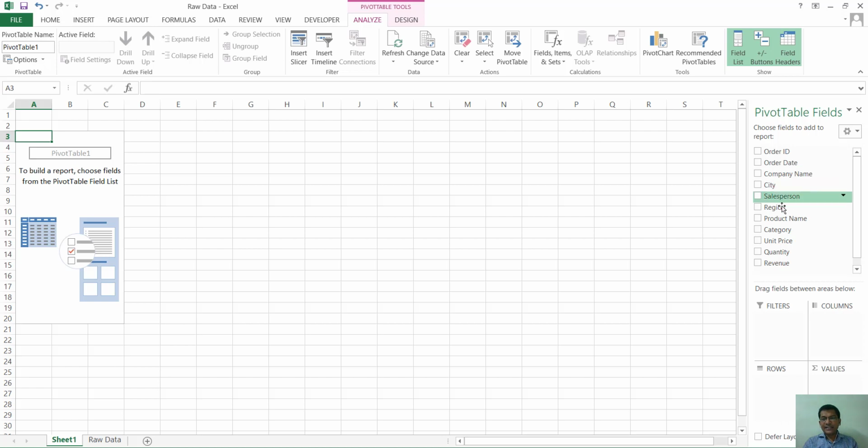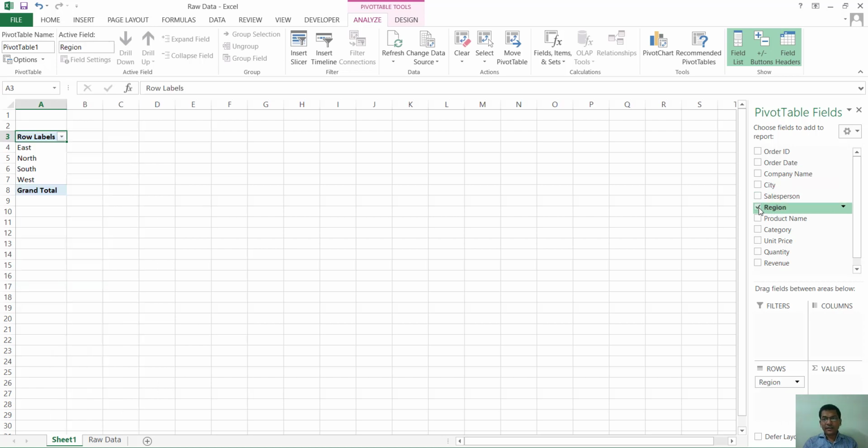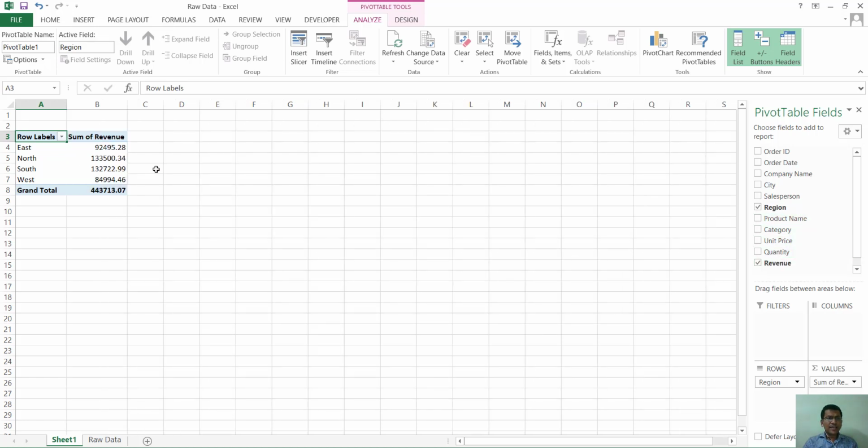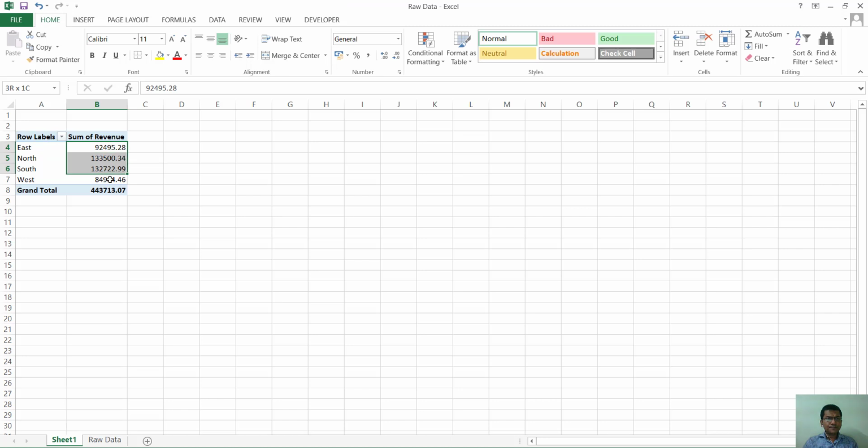Now what I need is region-wise revenues, right? So north, east, west, south. So I click on region, so this goes into the rows part, as you have seen in the lesson on the pivot table as well. Now I click on revenue, so this becomes my sum of revenues.